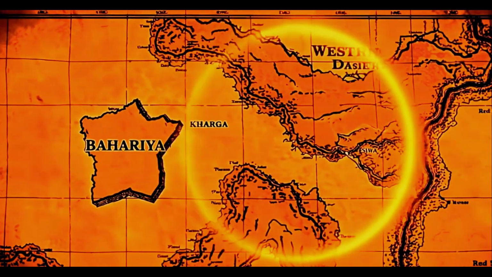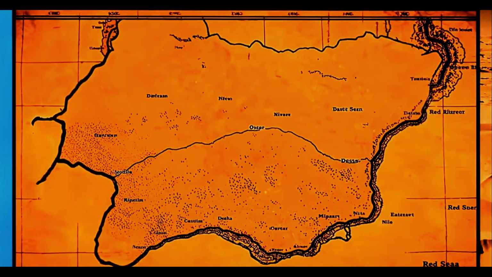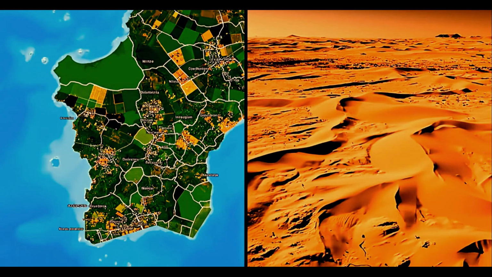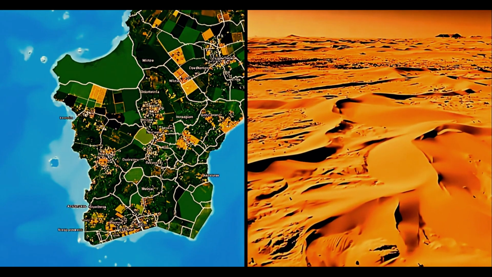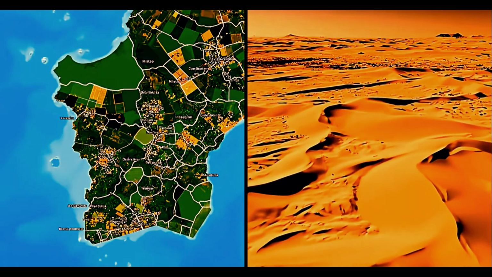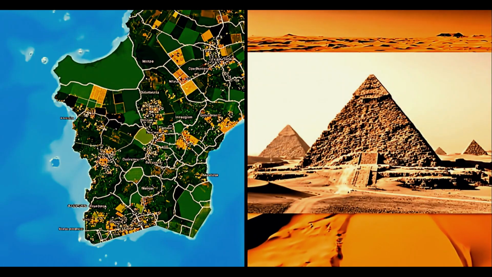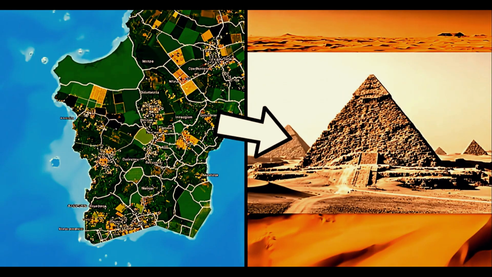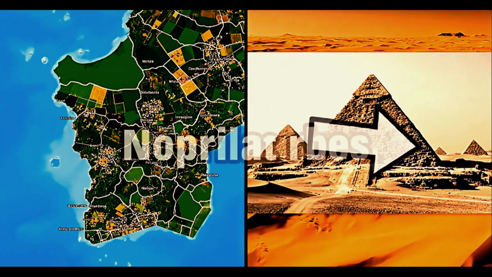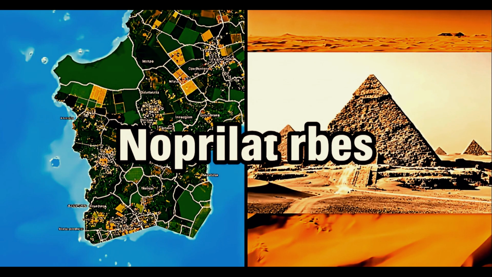But knowing the layout of the land is just the beginning. To truly understand how they built their empire, you need to see how they used this geography. And there's no better example than the pyramids of Lower Egypt. I break down exactly how their location was key to their construction in this video right here.